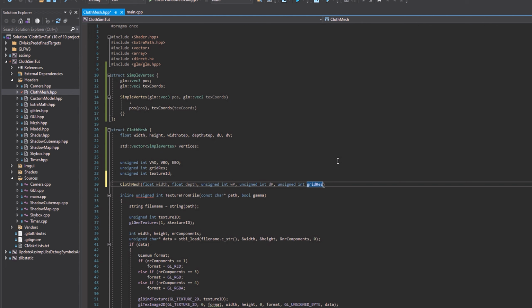Because I want to be able to select the texture from my textures folder, I'm actually going to set a standard string that's literally going to be the texture file. And I'm going to give it a default value of cloth texture.png, because why not?